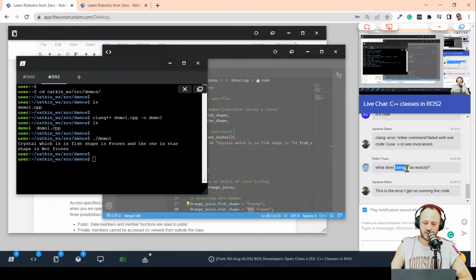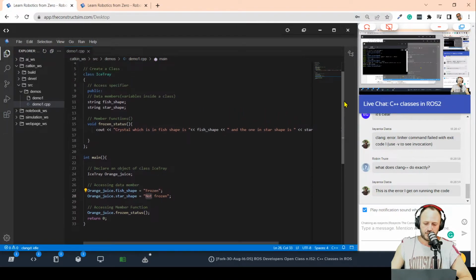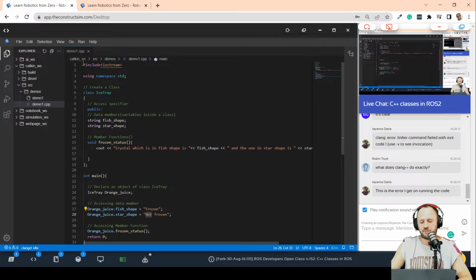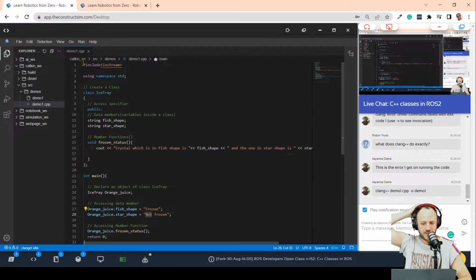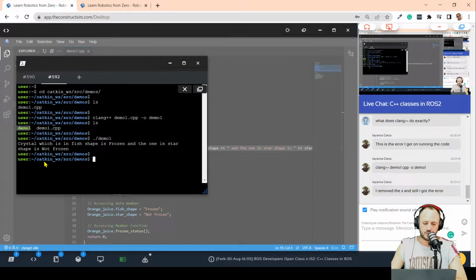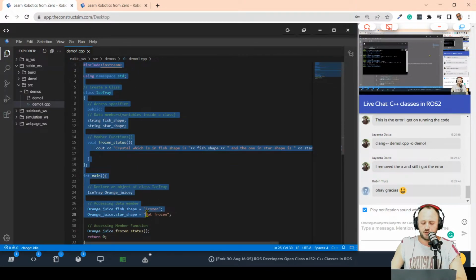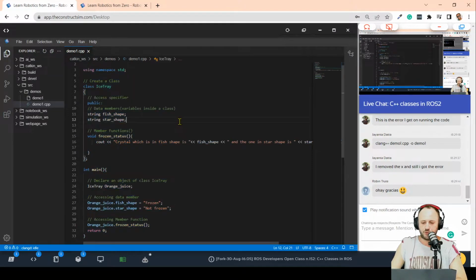What does Selang++ do exactly? It's building, it's compiling this code. Okay, Robin. So basically, there are several things behind the scenes of a build process, but basically it's compiling all this code and generating this executable file. Because you cannot directly execute this. You need to generate a compiled version that you can run in the computer.